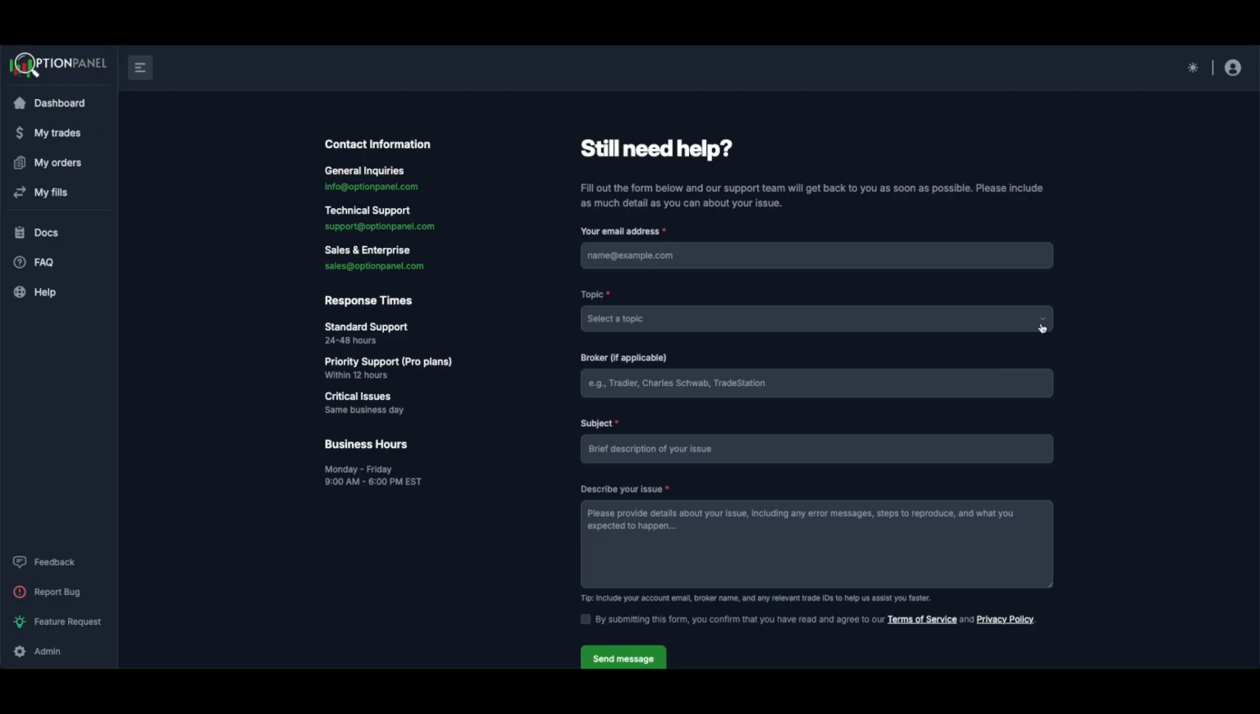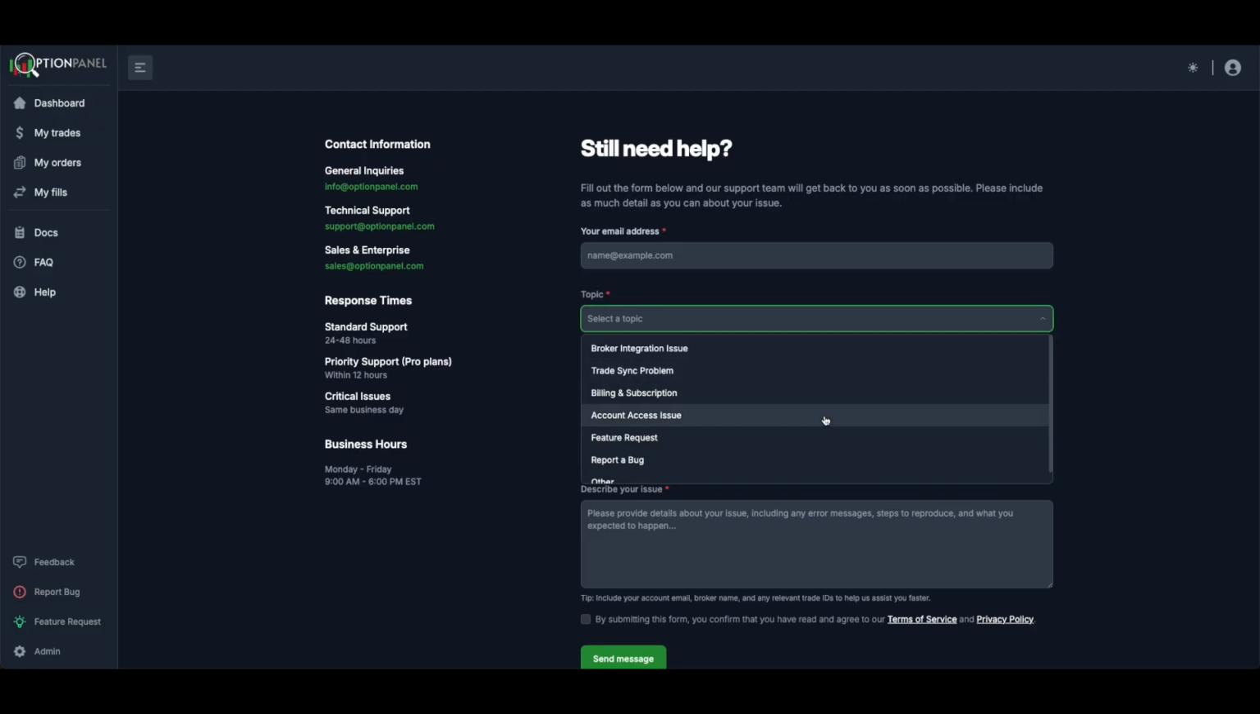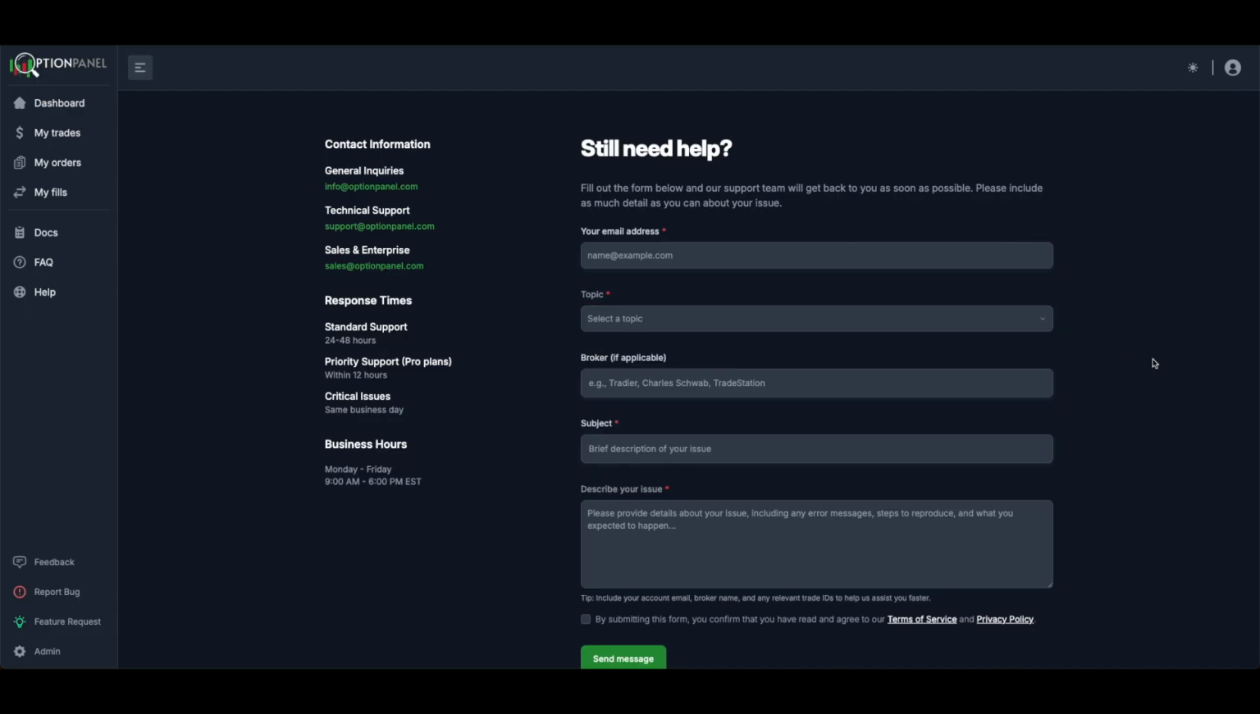When filling out the form, we recommend selecting the appropriate topic from the topic dropdown, as this helps us route your request internally and get back to you as quickly as possible.